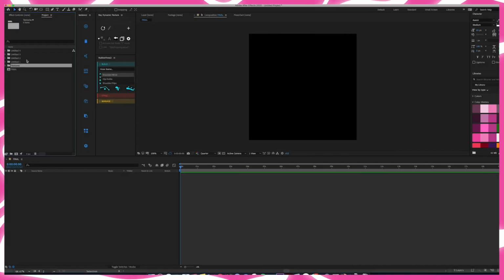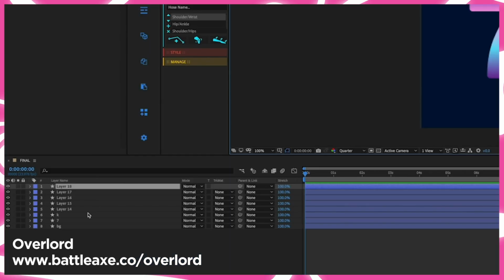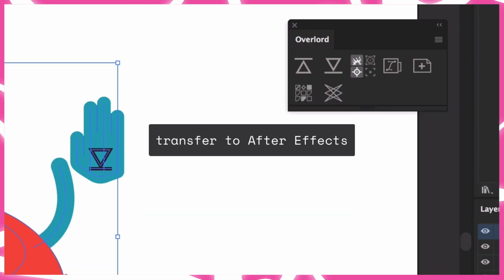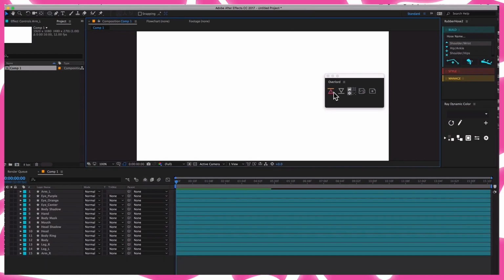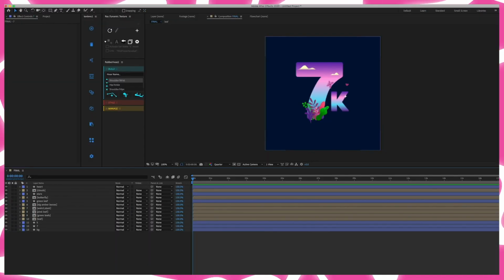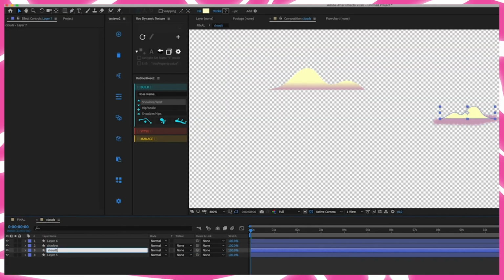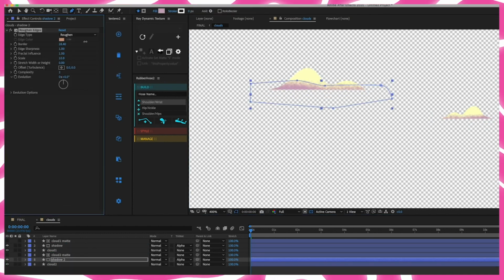And now it's time to animate, but instead of importing the Illustrator file, we're gonna use this plugin called Overlord. It's literally one of the best plugins ever. It's from Illustrator to After Effects, and it basically imports your Illustrator layers and converts them to shape layers in After Effects. It does all the work for you. Next, I'm gonna start adding the shadow gradients on the clouds. Instead of using the gradients from Illustrator, I'm gonna create my own so that I could animate them in After Effects.